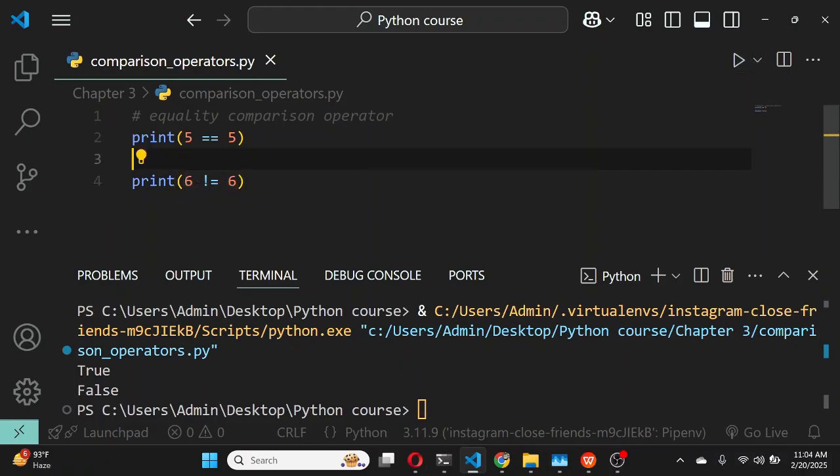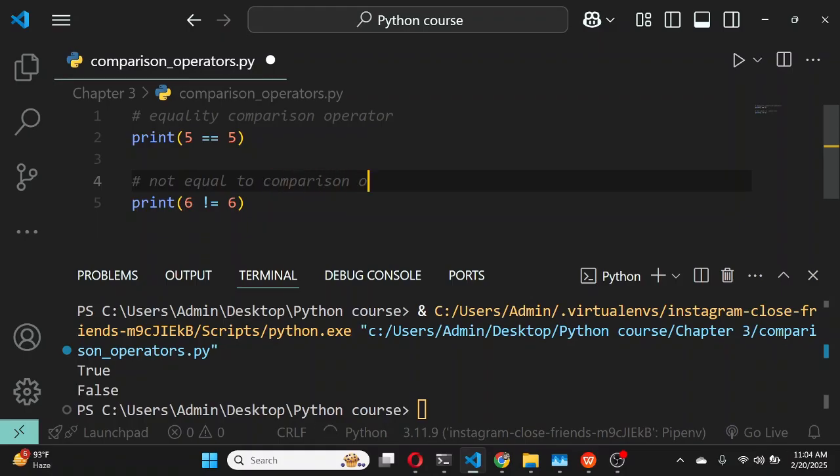So this operator not equals to just basically helps us check if two values are not equals to each other. If they are not equals to each other, it returns true back to us. But if they are equals to each other, then it returns false. I'm just going to come here and say the not equal to comparison operator.